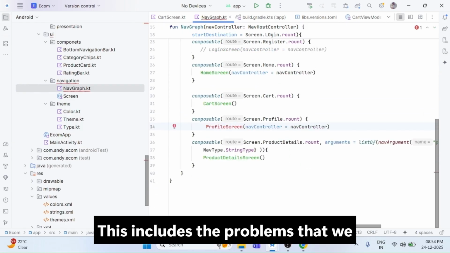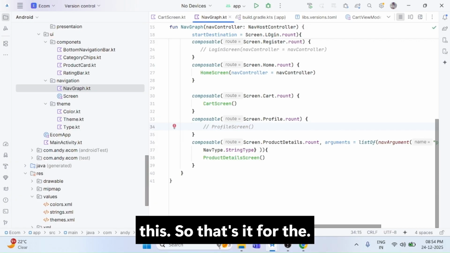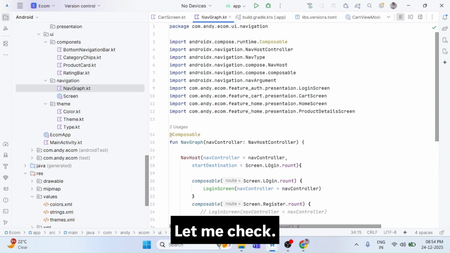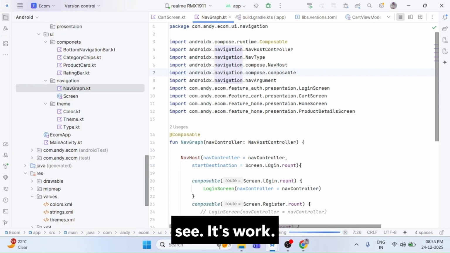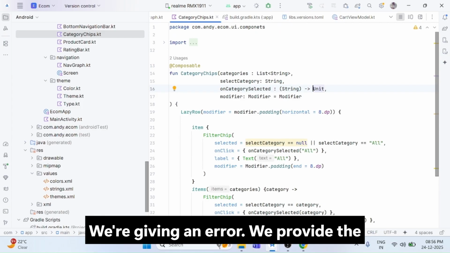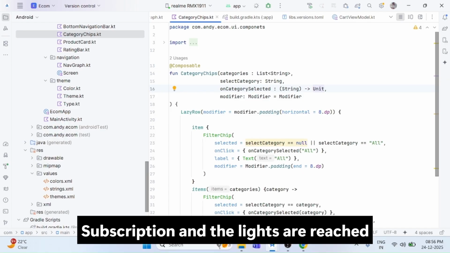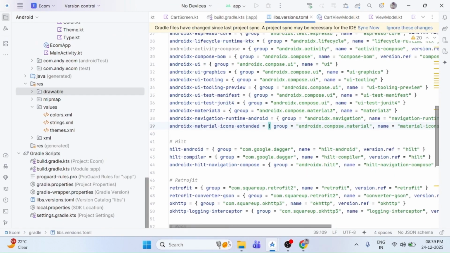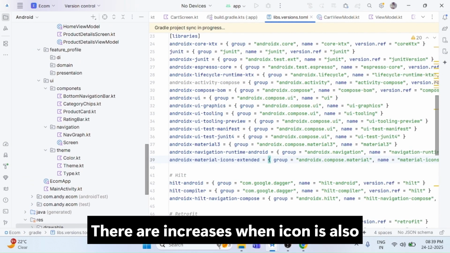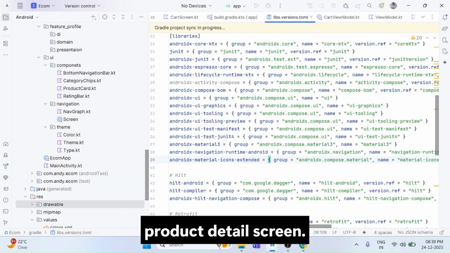We can do the same for the profile screen also. We haven't designed that, but we can put the profile screen as well like this. So that's it. Let me check my mobile. Hope it's working. Let me see if it works or gives any error. We'll provide the source code also if the subscriptions and likes reach 100 on this video. We need to use it looking like this. Like in the previous one, an icon is also missing in our product detail screen.